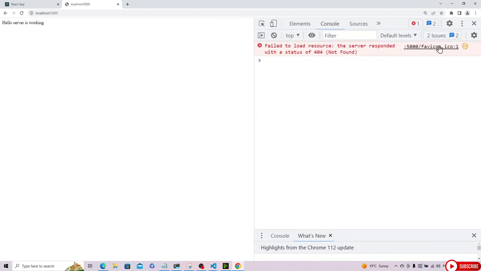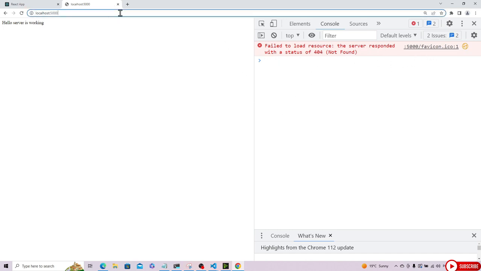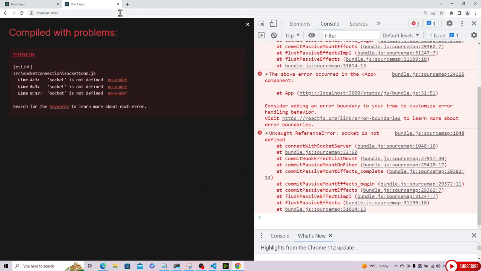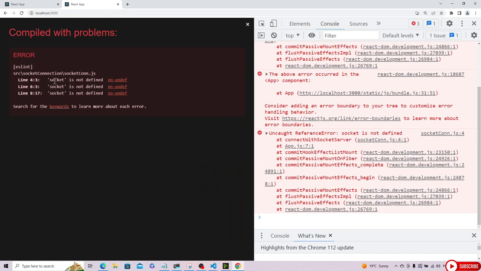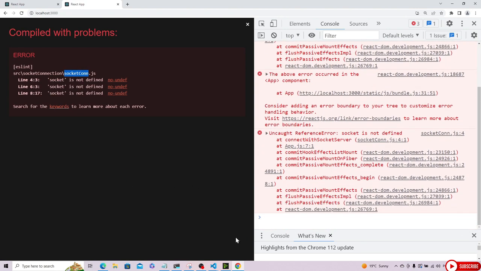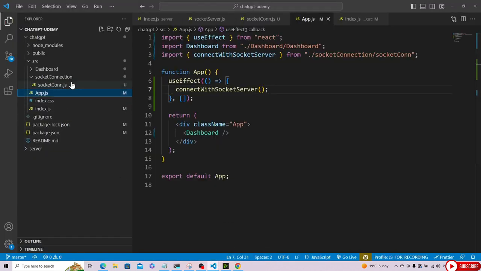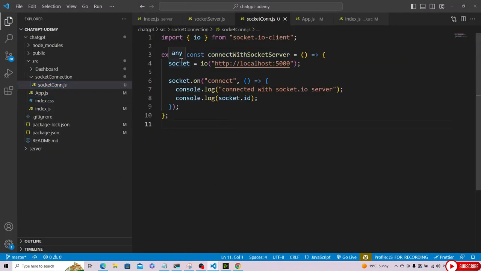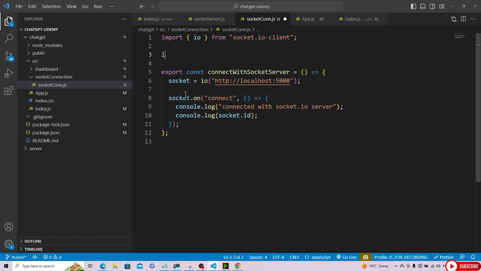Failed to load resource. That's just the icon, so we should not worry about this error because it's not even created by us. But now let's go to localhost 3000. And we have an error that the socket is not defined in the socket connection. So let's go back to our code, to the socket connection. And as you see, we are assigning to the socket this io. And just before, we need to define this variable with let socket. We know that it will be changing over time because here we'll have the new assignment, so we will not be using const but let.